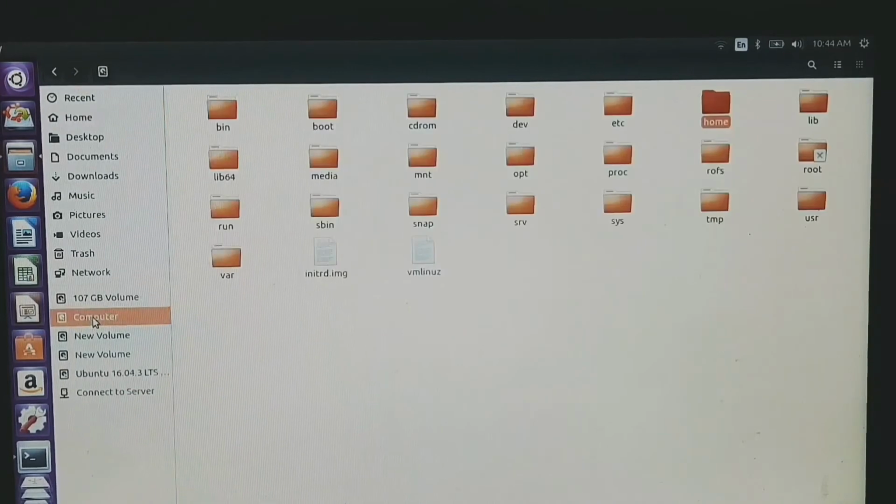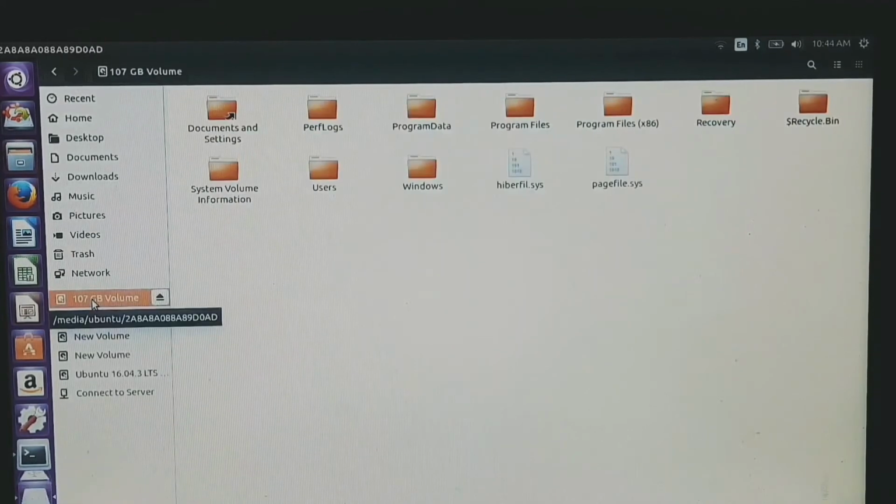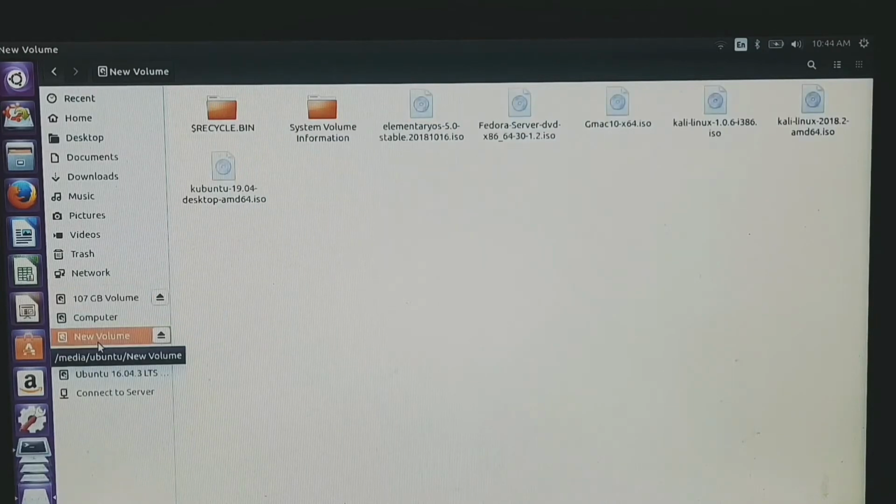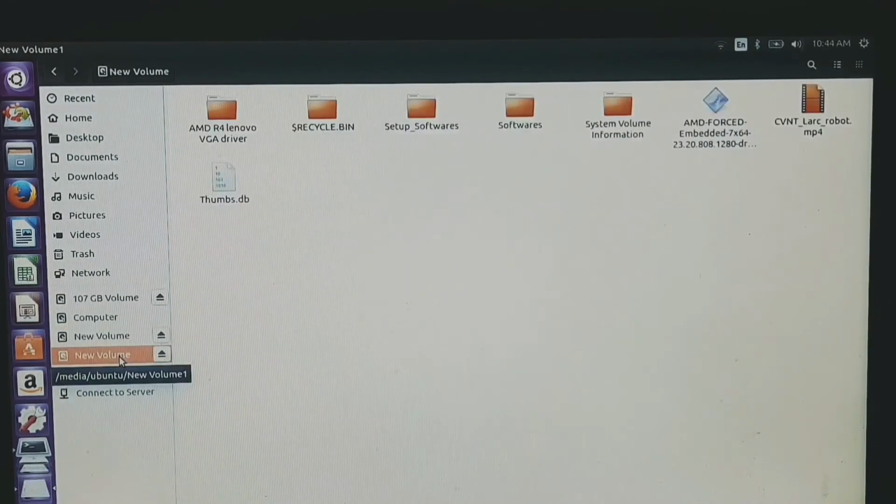Then open Files. Here you can see the computer storage, which denotes our pen drive. This 107 GB is our Windows 7 C disk. As you can see, here we have Program Files (x86), which Windows uses. And this new volume is new volume D in Windows 7. And this is my new volume E in the Windows 7 operating system.